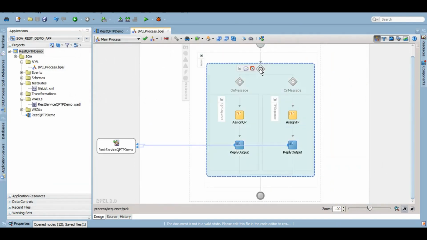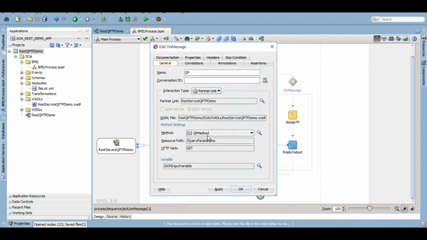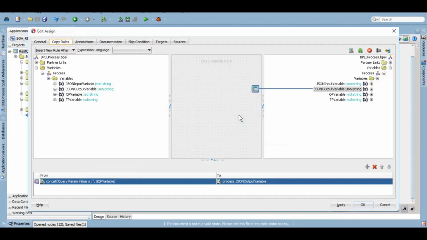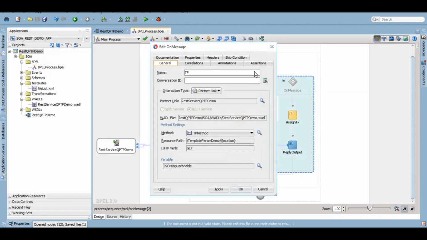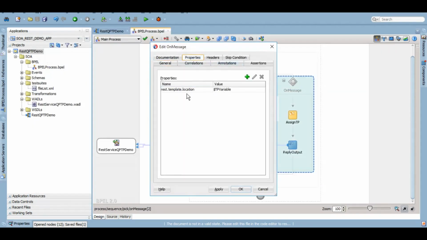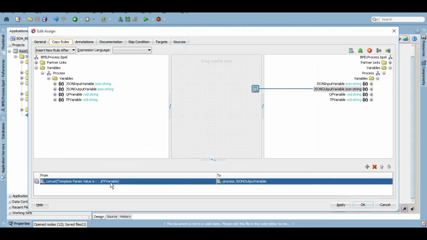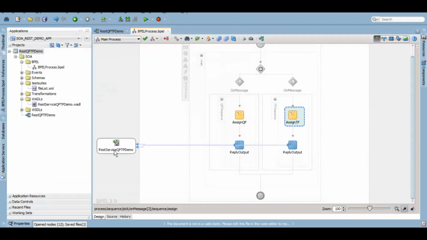Let's just review. We create instances checked. We have the query parameter method here, and here we have taken the query name to the QP variable, and then we are assigning that QP variable to our output variable, which is of a JSON type. Similarly, here we have the template variable under the template location, and we are assigning the same template variable to the output variable, and then we're replying that back to the user. So to me this looks good. Let's deploy this code and test it.